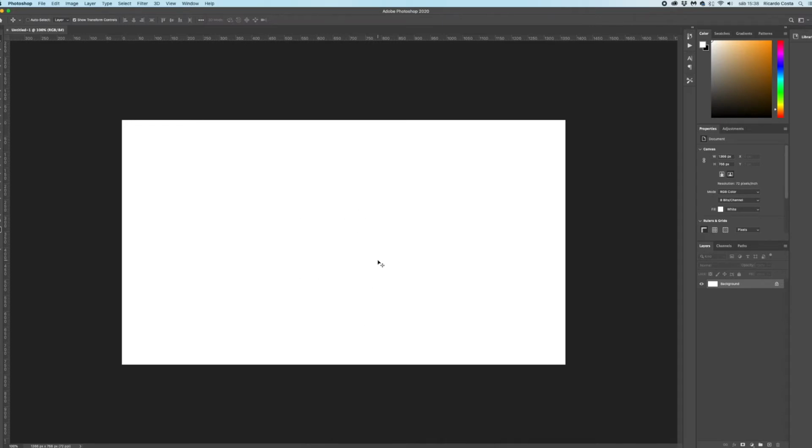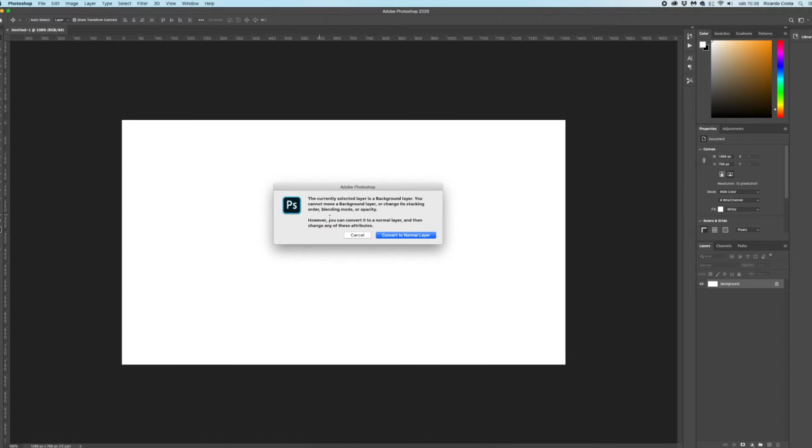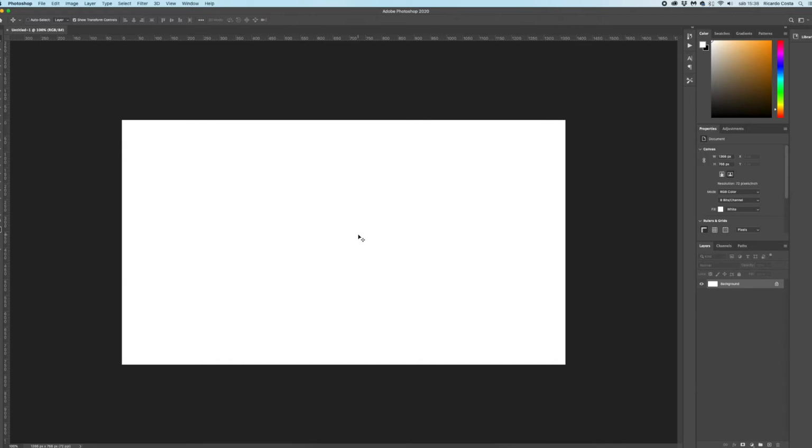That background is over here in our layers panel. But generally it's locked and you can't do anything to it. If you try to move it or something, it will show this message that says convert to a normal layer. So we're going to cancel, and I'm going to show you how to unlock this.